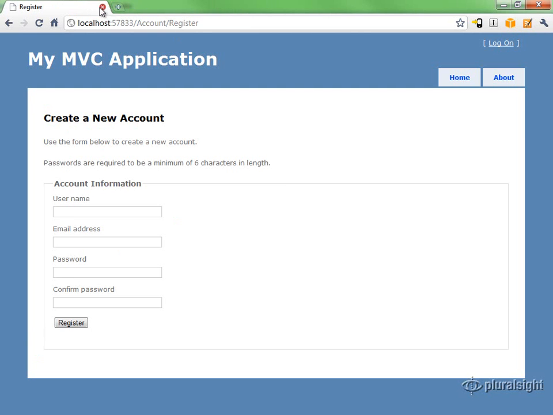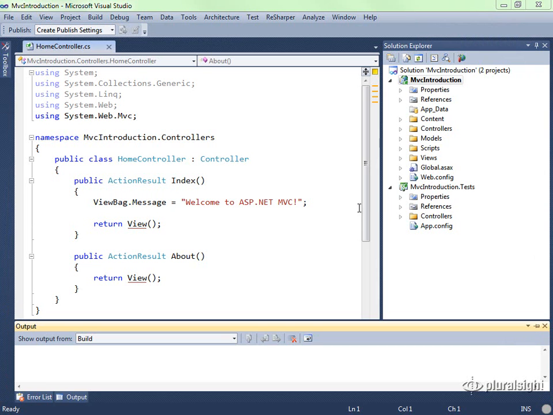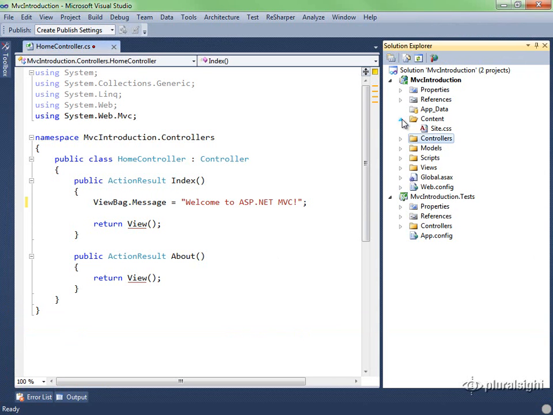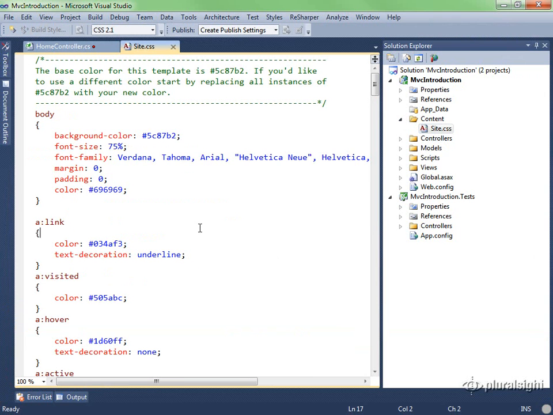And let's also explore the solution just a little bit. The project template that we're using gave us a content folder. Inside of content is a site.css file. This is the cascading style sheet that provided all the colors and font sizes for the home page we were looking at. If we wanted to change any of that, we could modify the CSS file.